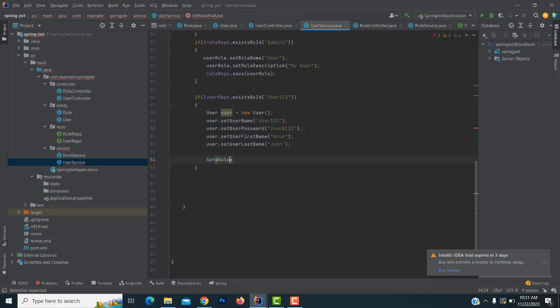To the many to many relationships, you have to write user role equal new HashSet. Okay, this one all.